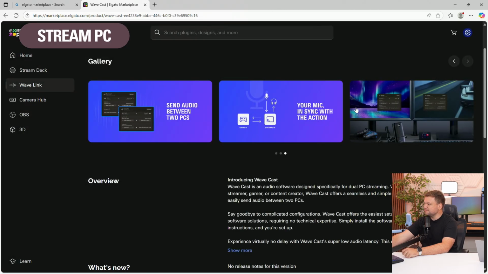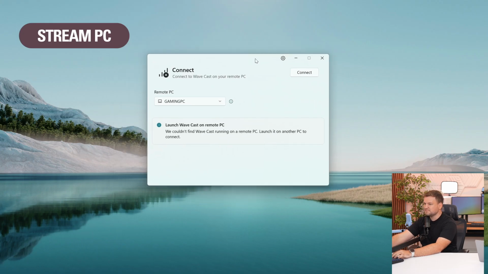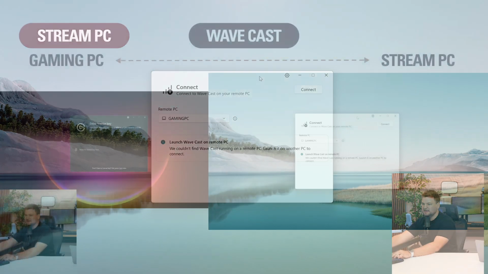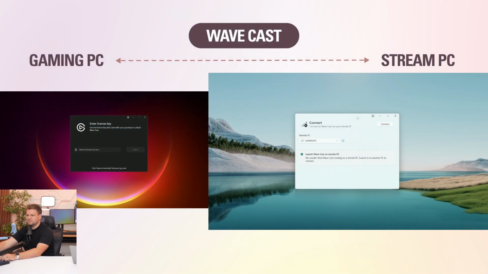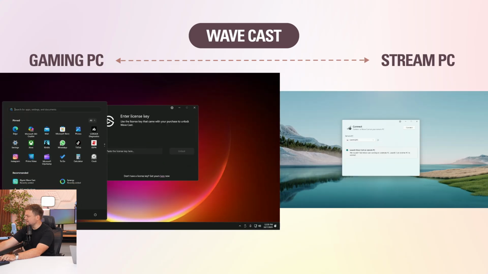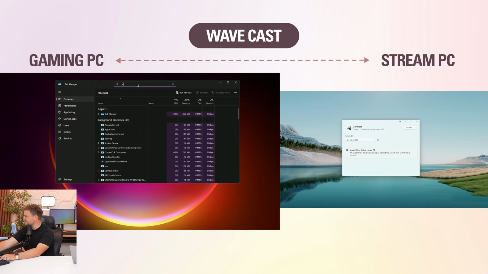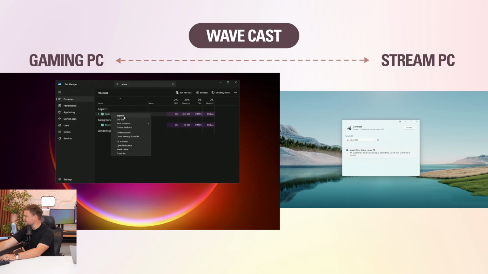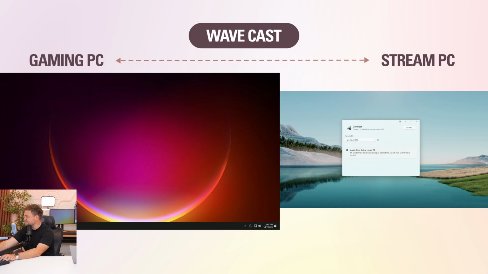And I don't think there's a better way to demonstrate this than to simply show you how it works. And we've got this really cool split view set up. So if we can head over to that, we have two computers right now. Both of them, you can see how they're labeled. We have our stream PC, and then on the right side here, we have our gaming PC. And I think I need to actually restart Wavecast over here. Let me see real quick. I'll go ahead and end that.